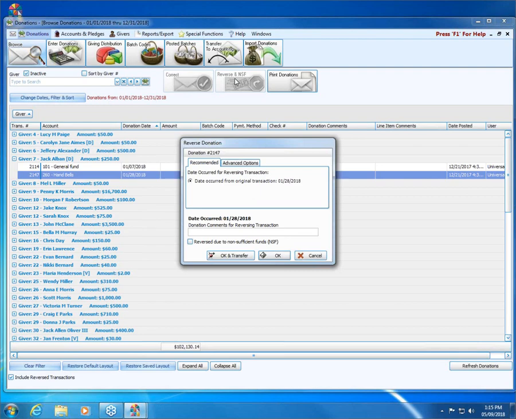So if you have a check that bounces, okay, the bank notifies you it didn't go through, you'll need to come in here, highlight that transaction as we've done here with handbells, and then you're going to come up to the top and hit that reverse and NSF button.